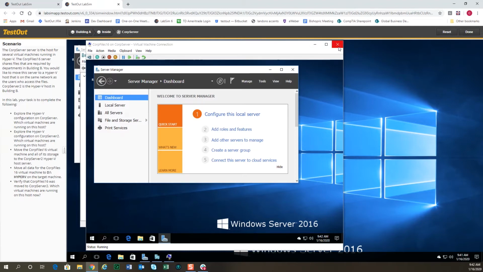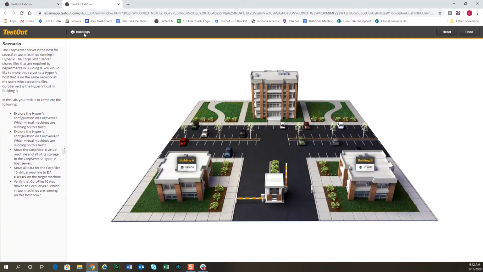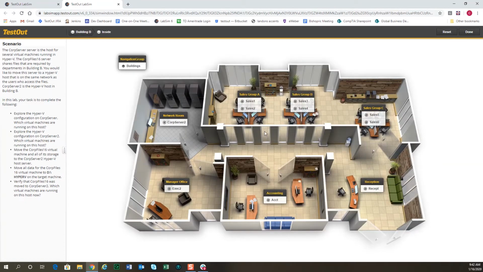I'm going to go ahead and close this one for a minute. I want to show you also that from here we can migrate to another virtual machine host. We're going to go up to the top level of the map and you'll see that there's a couple of buildings in this simulation. We're going to go to Building B. And in the Building B simulation, you'll notice there's another network room with another server here. And this server is also a virtual machine host server.